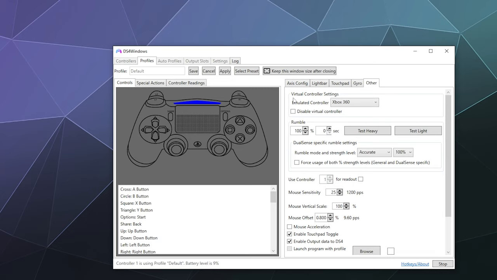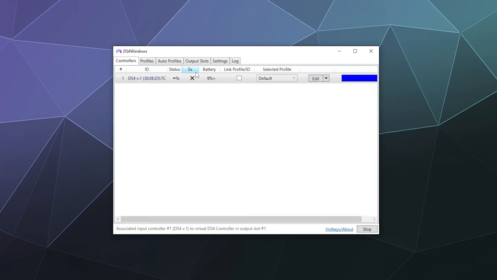And then here at the top, under virtual controller settings, you're going to want to change the emulation type from Xbox 360 controller to DualShock 4. Then go ahead at the top and click save. And this should automatically edit the settings and key bindings for your PlayStation controller setup to now pretend that it is what it is, a PlayStation controller.